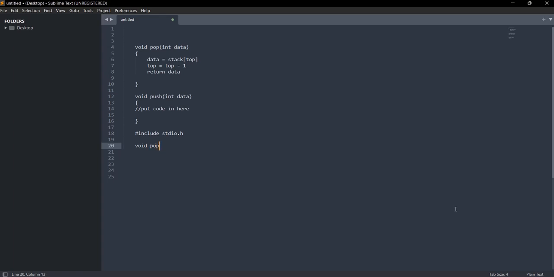Void pop. So you write your functions here, and then the other one, let's remove this code to avoid confusion. Then the other code might be for push. So these are functions that you are declaring. And then in the main code now, in the main function, so it's usually int main. So this is the main function in which your code will run.